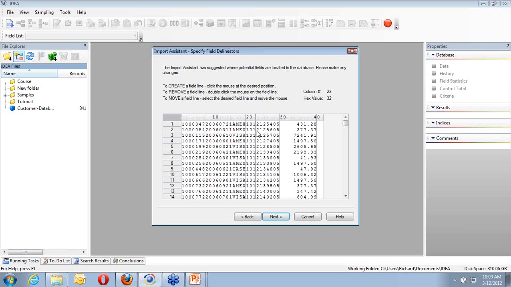Then comes my customer number, which runs for 5 characters, so there's 1, 2, 3, 4, 5. So again, I need another one in there, another vertical line, field separator. Then comes my product code, which is 2 digits, and then comes my amount. So I'm happy now. I'm sitting with a 7-digit invoice number, 6-digit date, 4 digits payment type, 3 digits salesman, 5 digits customer number, 2 digits product code, and the rest is the amount. If I get it wrong, I can always go back and fix it. But in the meantime, we're happy with that, so I'll say next.